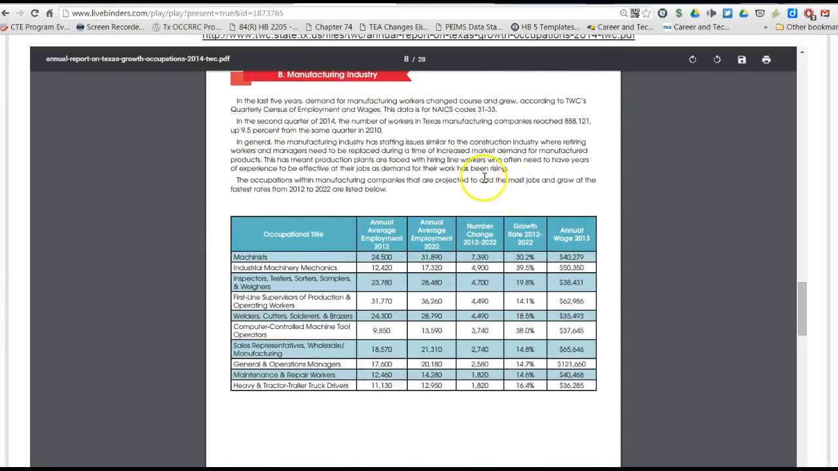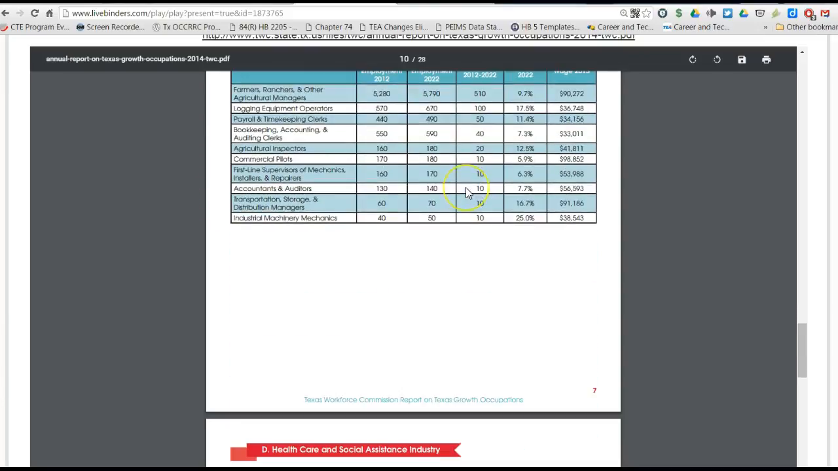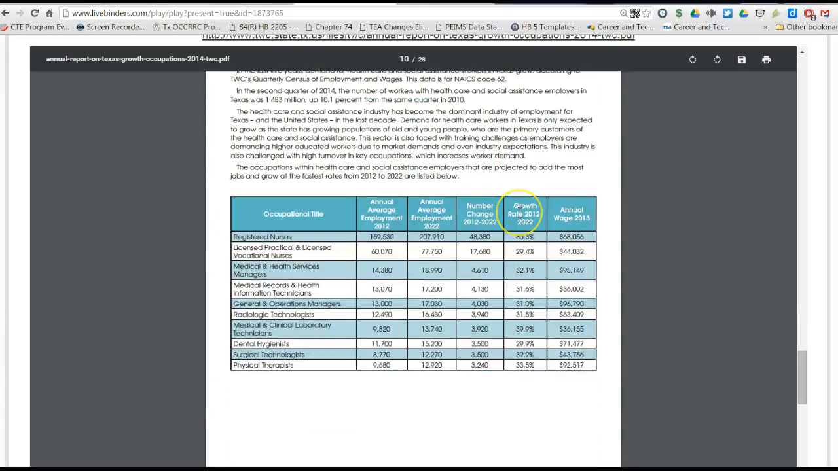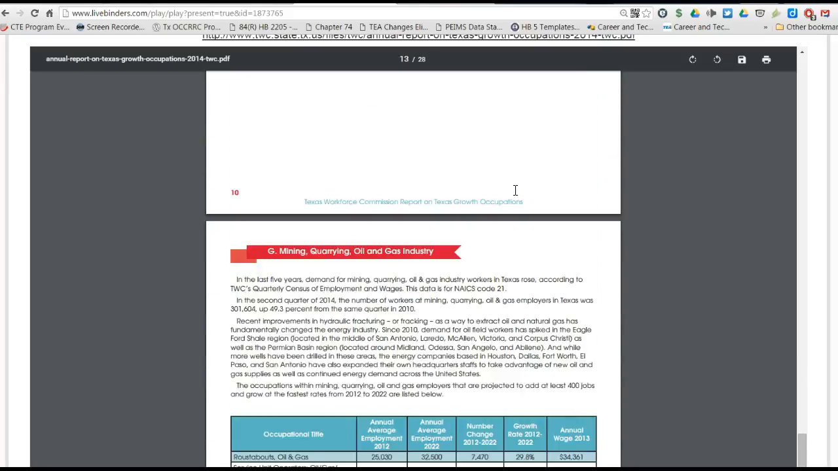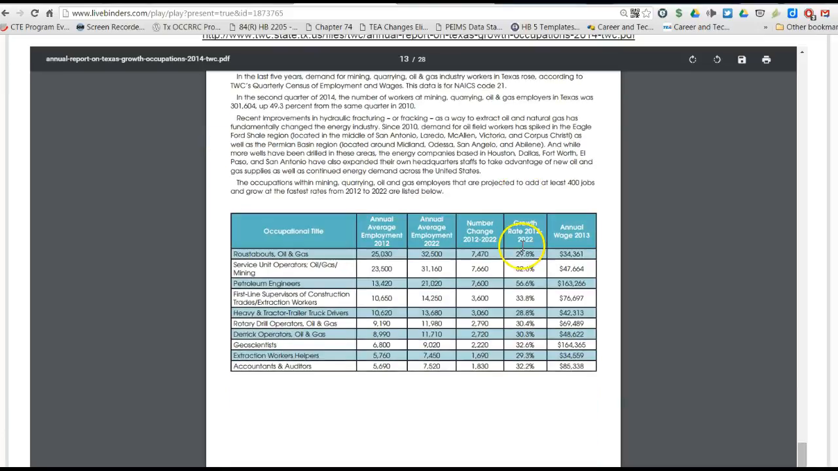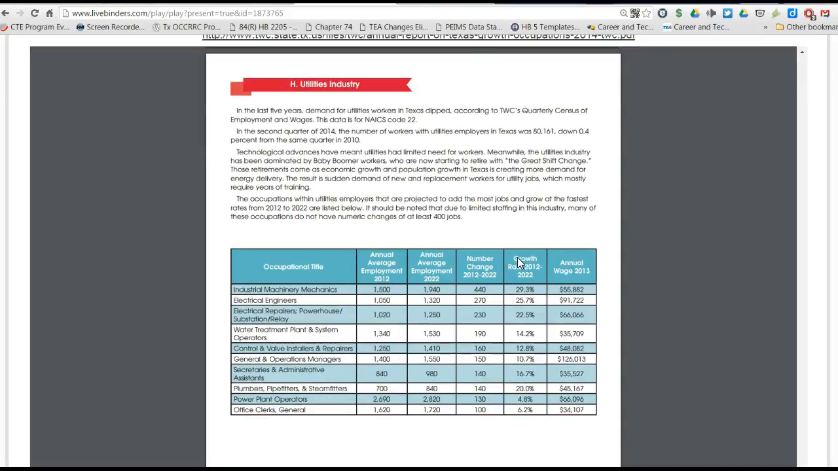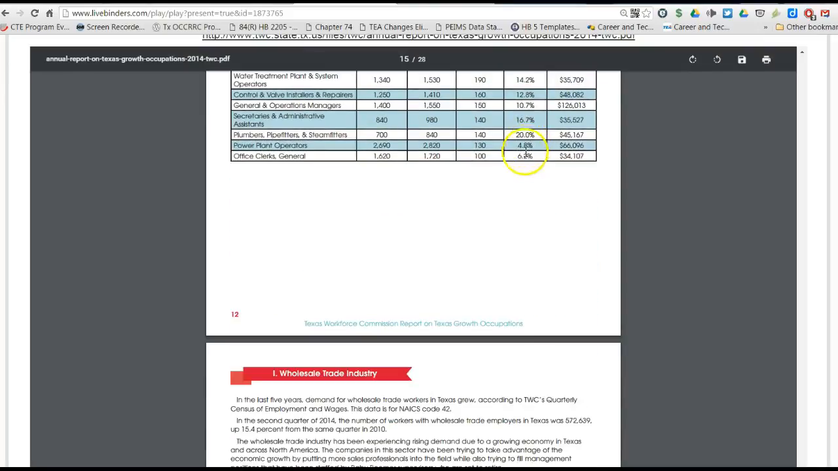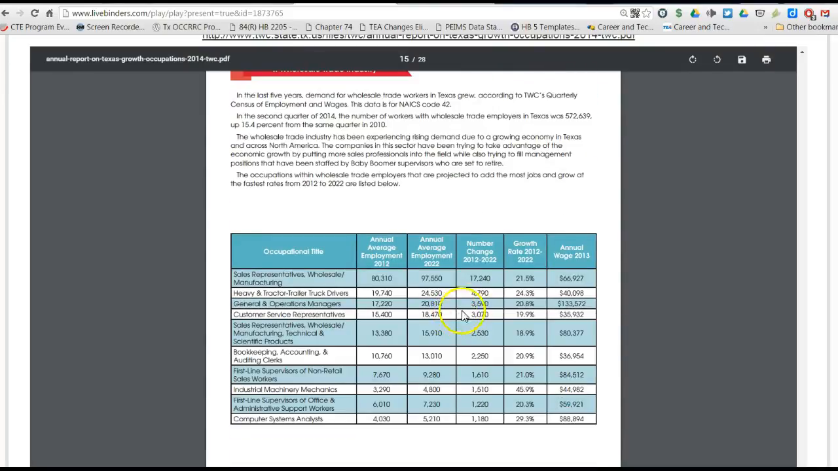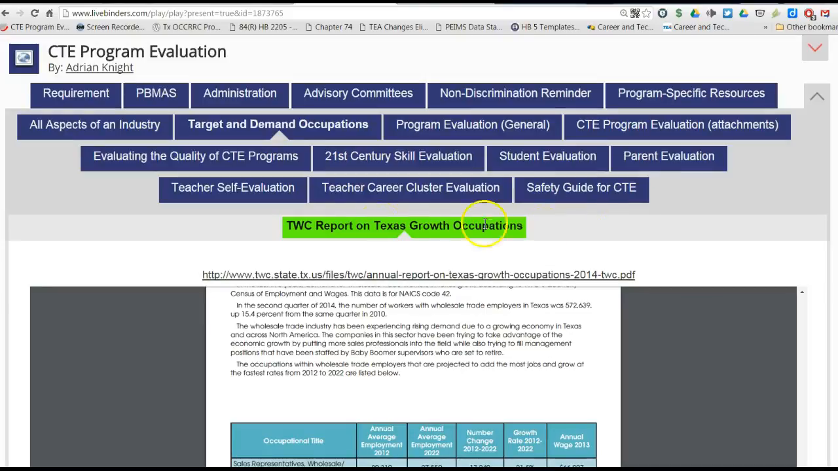Here's the manufacturing industry. What teachers do you have teaching courses that are tied to that? Your ag and forestry, healthcare, education industry. There's your transportation and warehousing. So find those industries that cover the courses that you offer, the different programs in your CTE areas at school, and share that information with your teachers. Have your teachers share the information with their students. That way we end up with students that are better informed about those occupations and the potential that's out there.